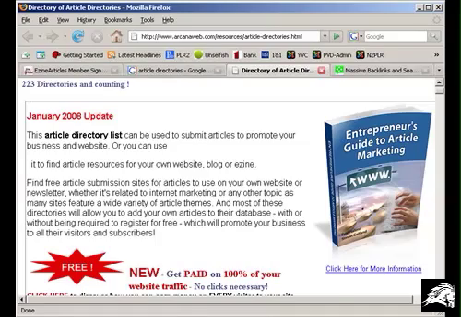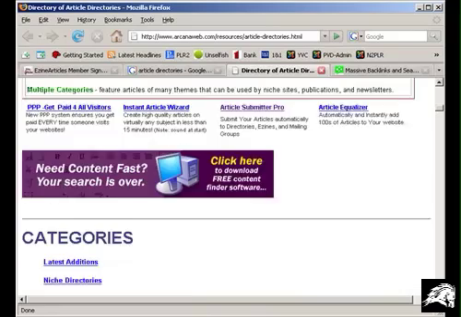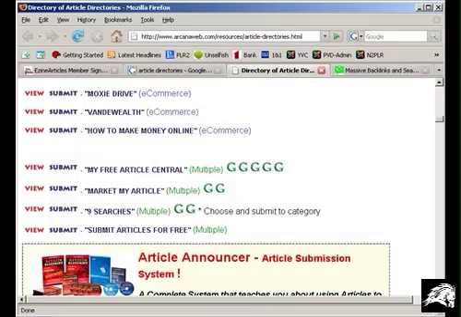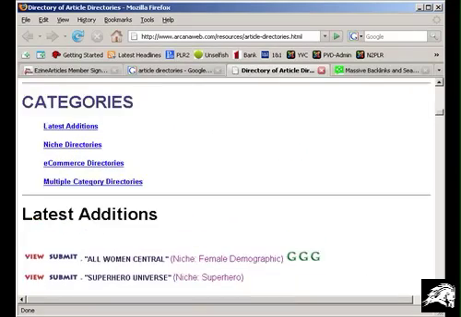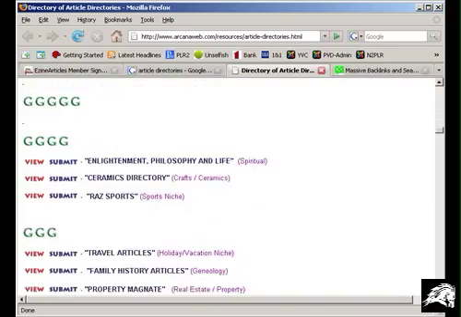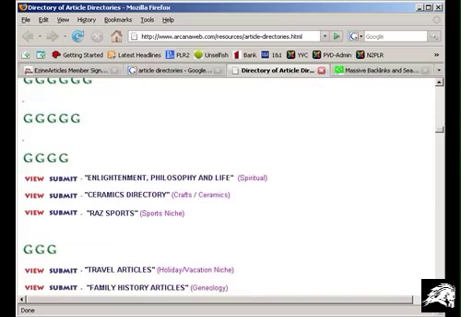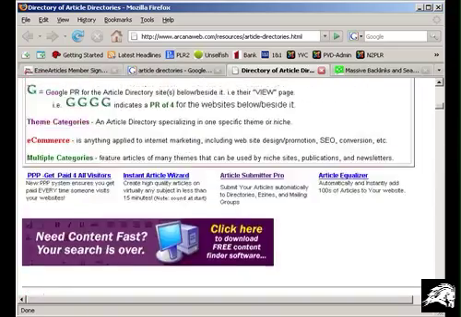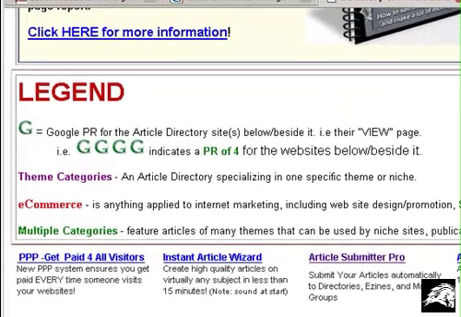and counting. Let me add to that, some of these I have found are no longer working. So use this as a guide, not a Bible, so to speak. And one thing too, there's a little key in here. Each one of these G's is a page rank of sorts. Here we go, the little legend.